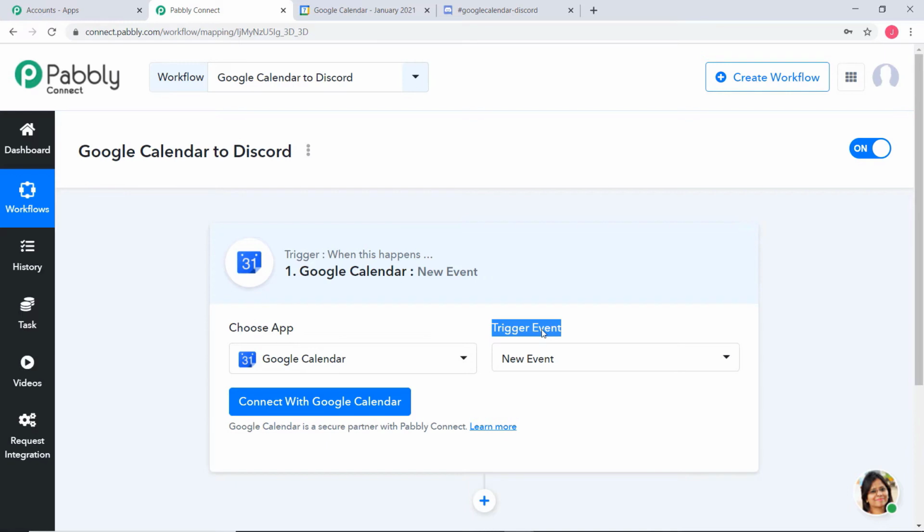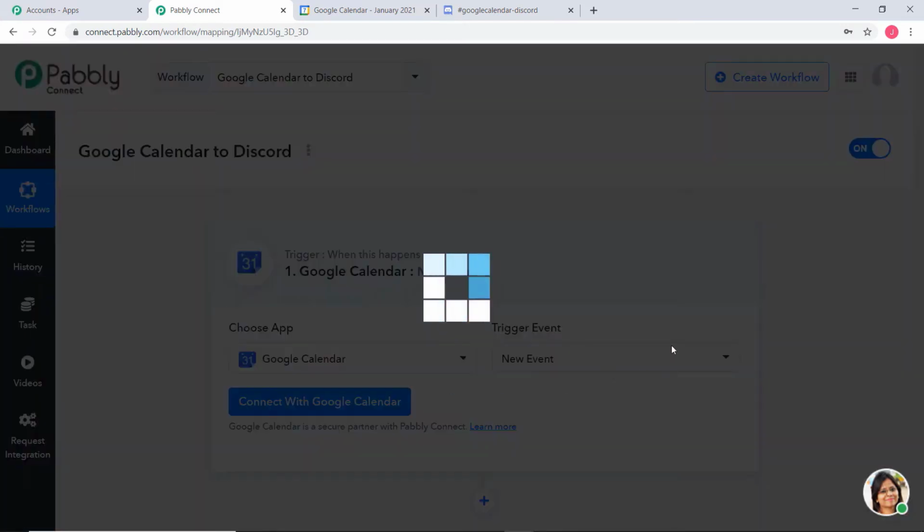In our case, whenever a new event is created in Google Calendar, we want to send a channel message in Discord. That is why new event created in Google Calendar will be our trigger event, whereas sending a channel message in Discord will be our action event. So now I'm going to connect with Google Calendar.